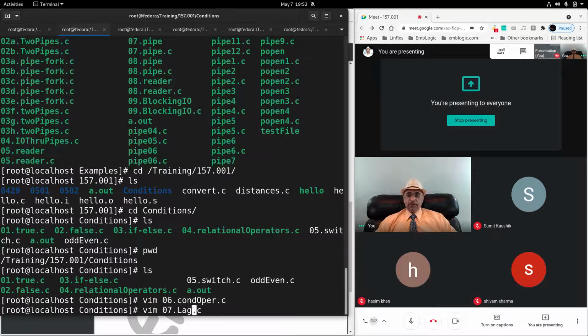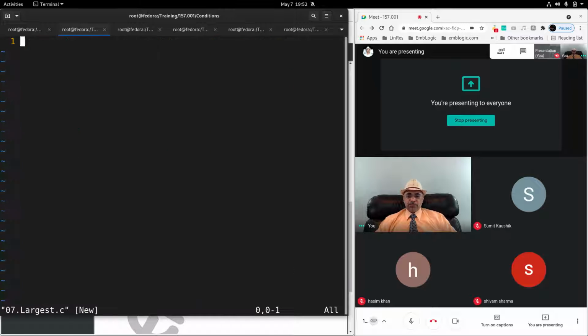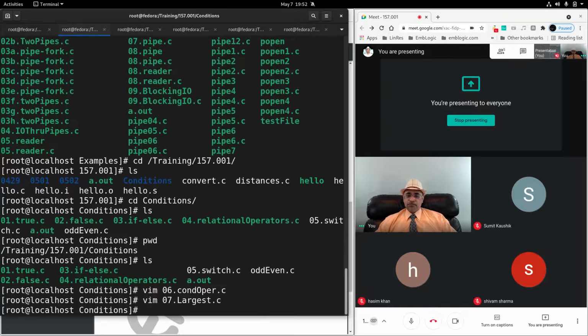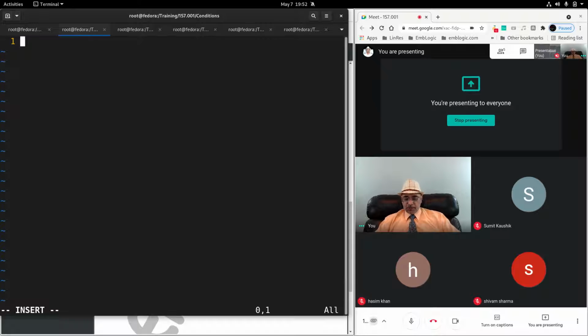We have to find the largest number. Here we are. Start implementing the program. Hash include stdio.h, and in main it returns 0 all the time, and we need three numbers. Int, let's say A, B, and C are the three numbers.